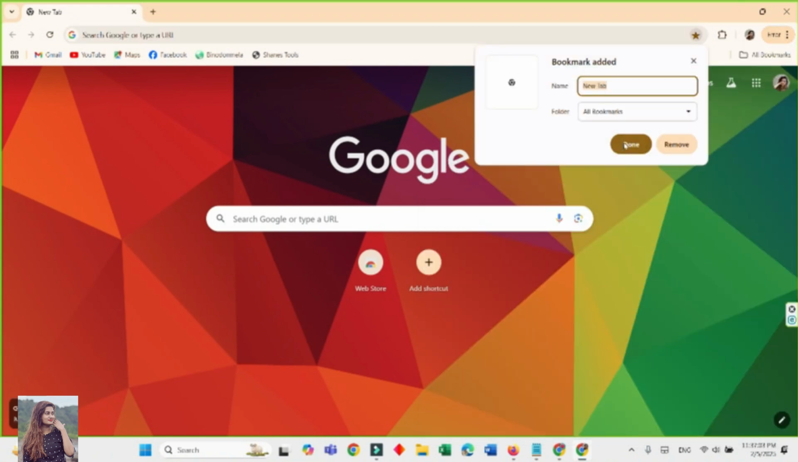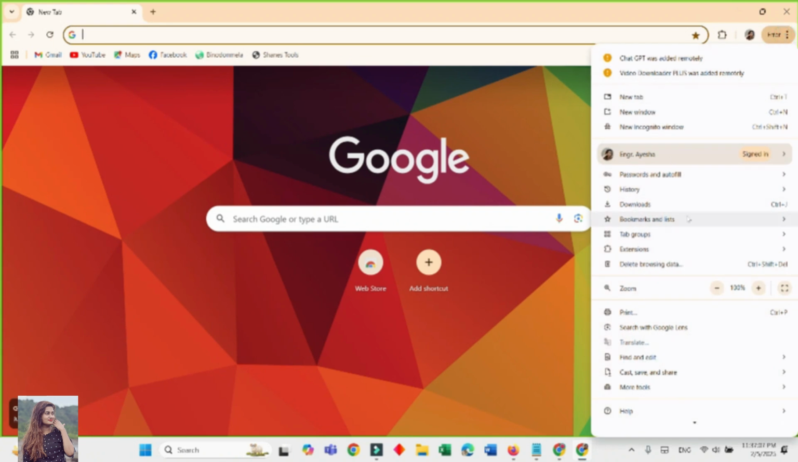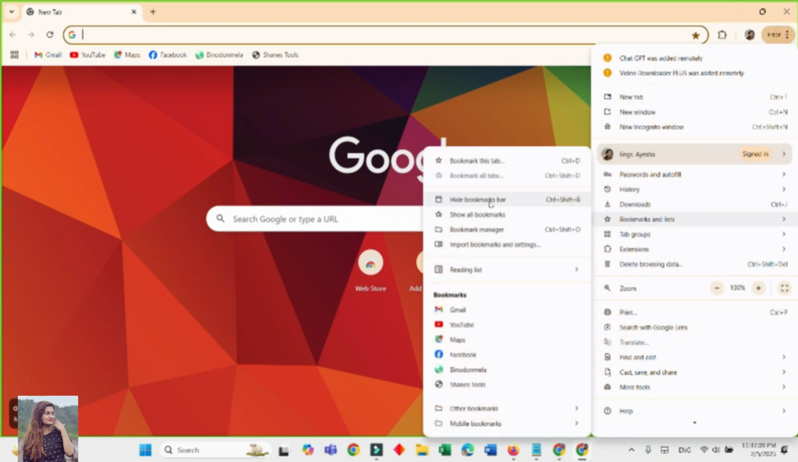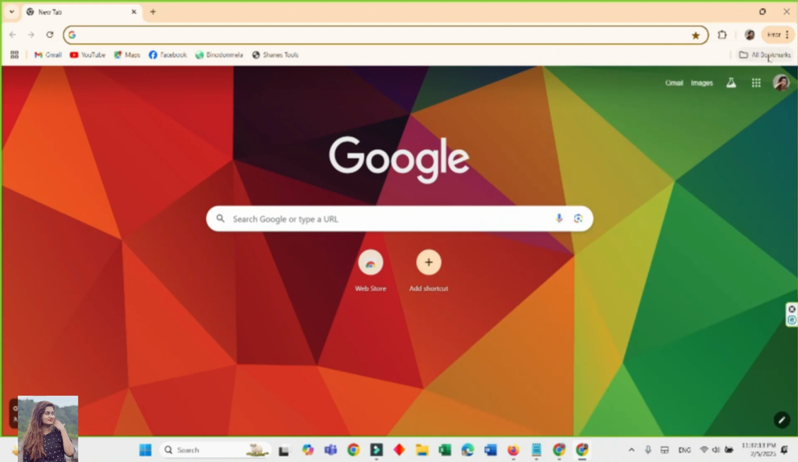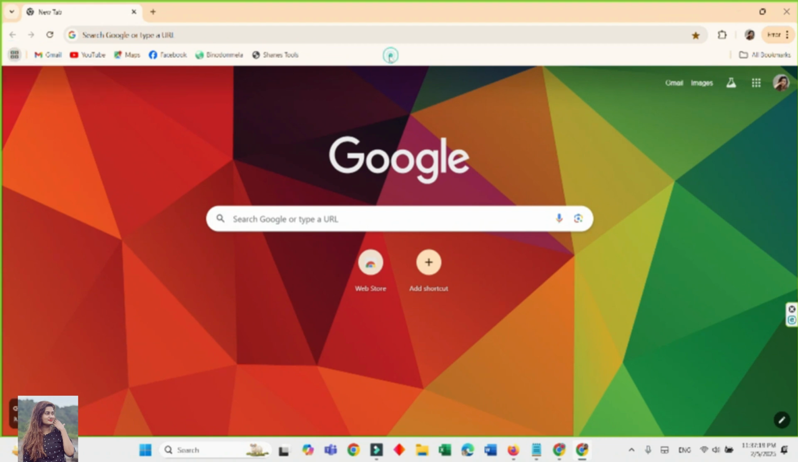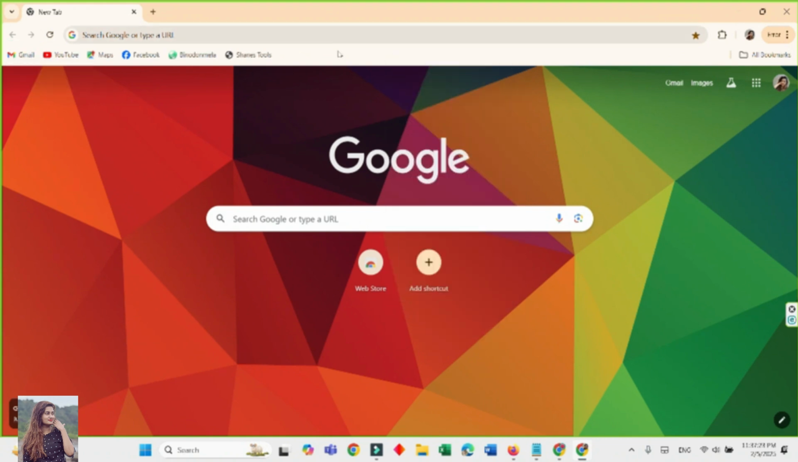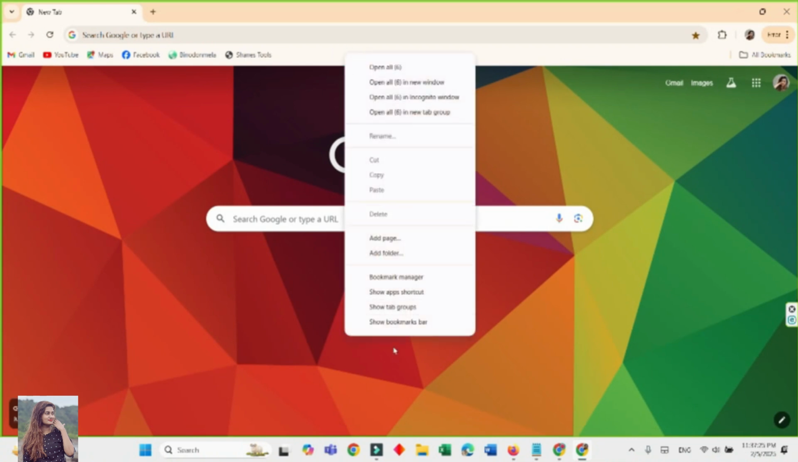tab. See, this is the new tab. Again, hide bookmarks. So is it hidden? One side, and hide? See, the group has been hidden.